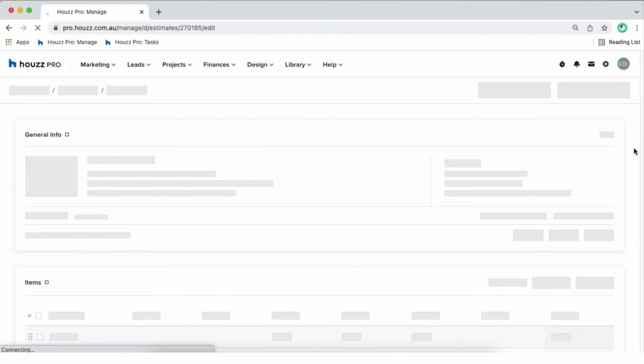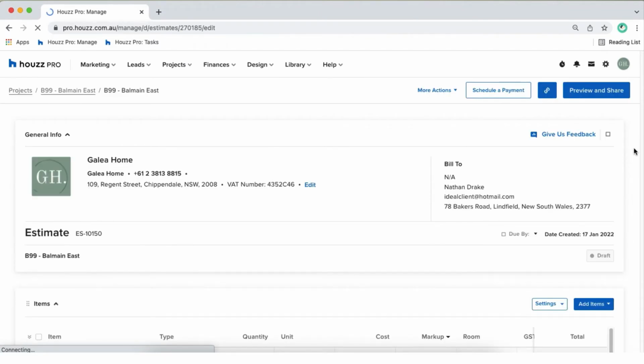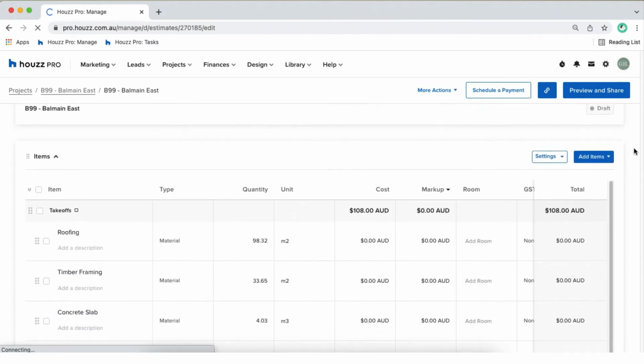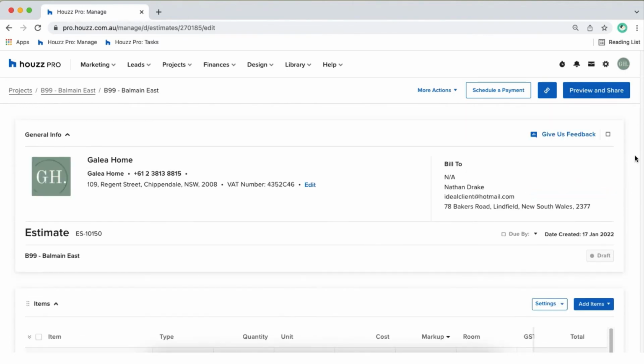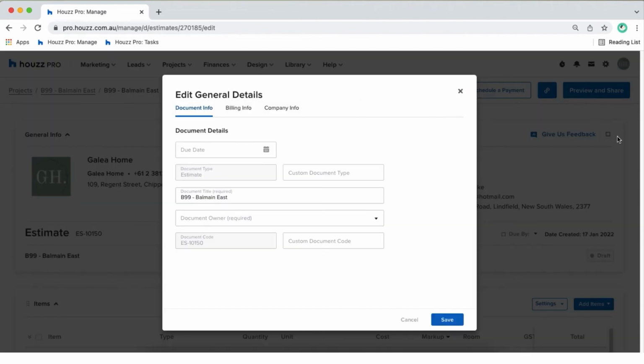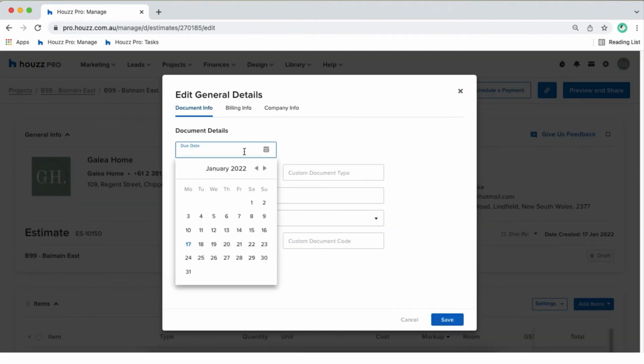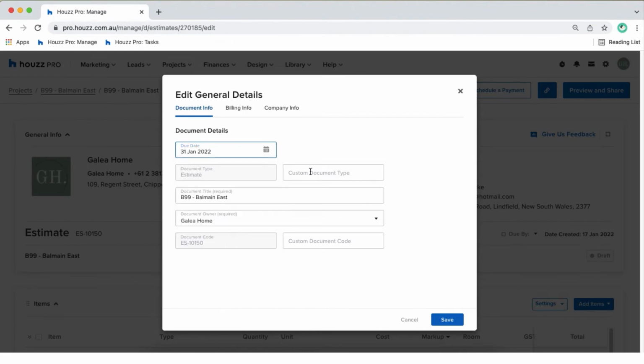And this is how it looks in Houzz Pro. So we've now got a Houzz Pro estimate created, and we've got all of our line items added, and you can go forward, edit, preview and share, and send this to your client. Before we send this to our client, I just want to walk through things you can do with this estimate. So first, what we've got is the option to actually edit the document. So what we can do is tell our client that I want this document to be either paid or approved on a certain date. I can give my document a custom title. For example, instead of estimate, maybe I want it to say quote. I've got my document title, which is my project name. I've got the document owner from within my team members.